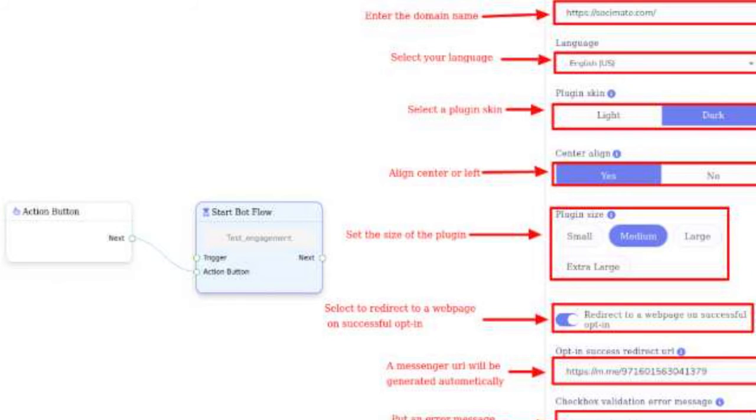Now click on the OK button. And you will see the Action Button component with all the information you provide. Likewise, you can set Send to Messenger, Me Link and Customer Chat plugin after you have configured the checkbox plugin.